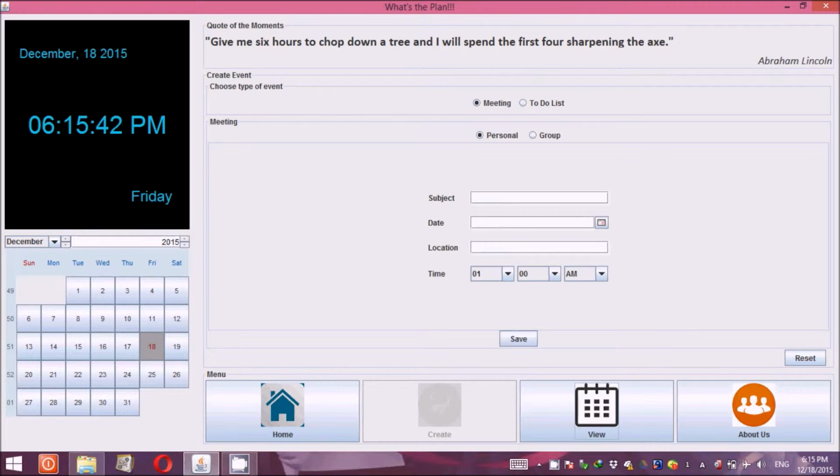Bismillahirrahmanirrahim. Assalamualaikum warahmatullahi wabarakatuh. Now I will continue where my group member stopped. I'm going to explain the creating function of our program. For this function, we concentrate on two different types of event: first is meeting, and second is to-do list.